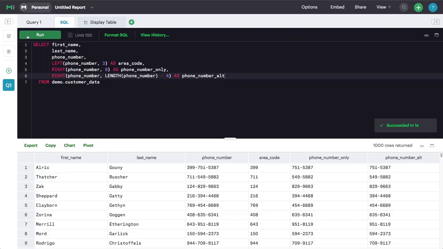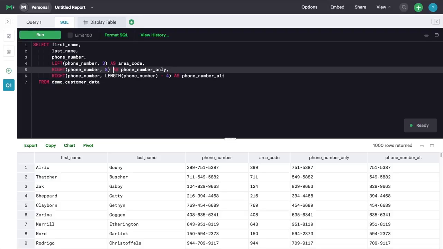As you can see, the results in the phone number alt field are the same as the results in the phone number only field. This is because length of the phone number minus 4 is going to resolve as 12 minus 4 or 8, which is the same as the phone number only column. When using functions within other functions, it's important to remember that the innermost functions will be evaluated first, followed by the functions that encapsulate them.